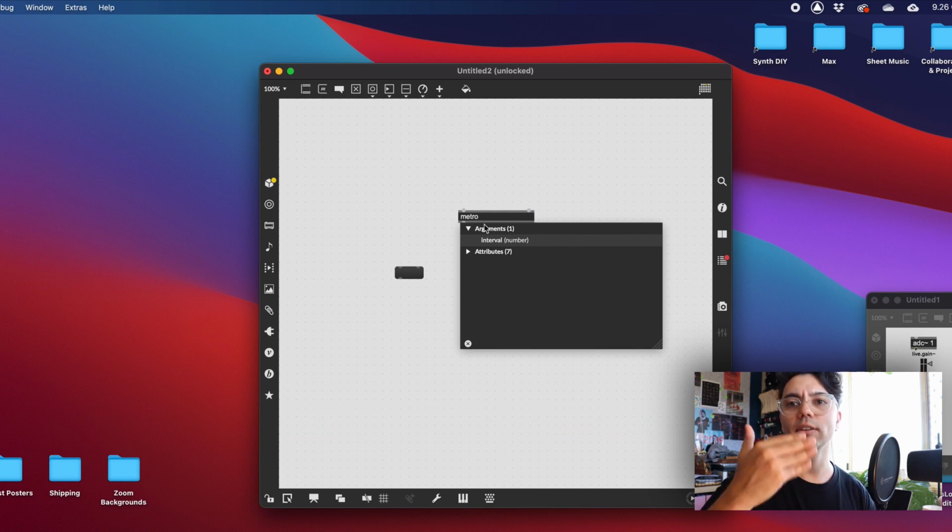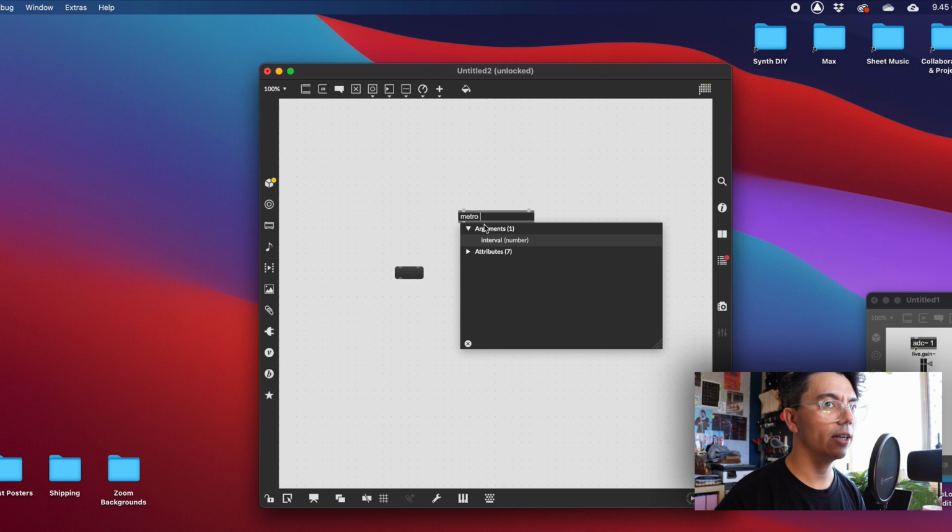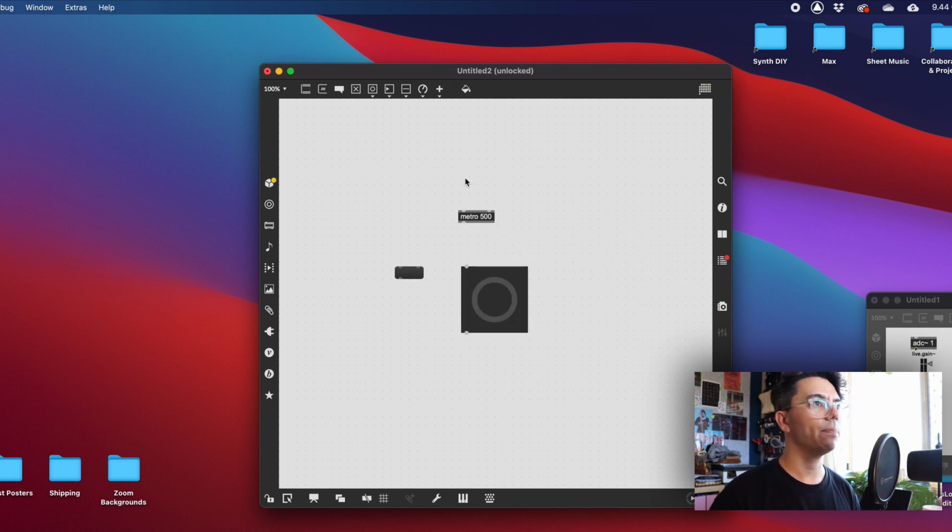So that's how often you want it to click, like a metronome. In Max, everything is always in milliseconds. So 1,000 milliseconds is 1 second. I'm going to say I want it to go 500 milliseconds. Every 500 milliseconds it's going to click. That's twice a second. Okay?